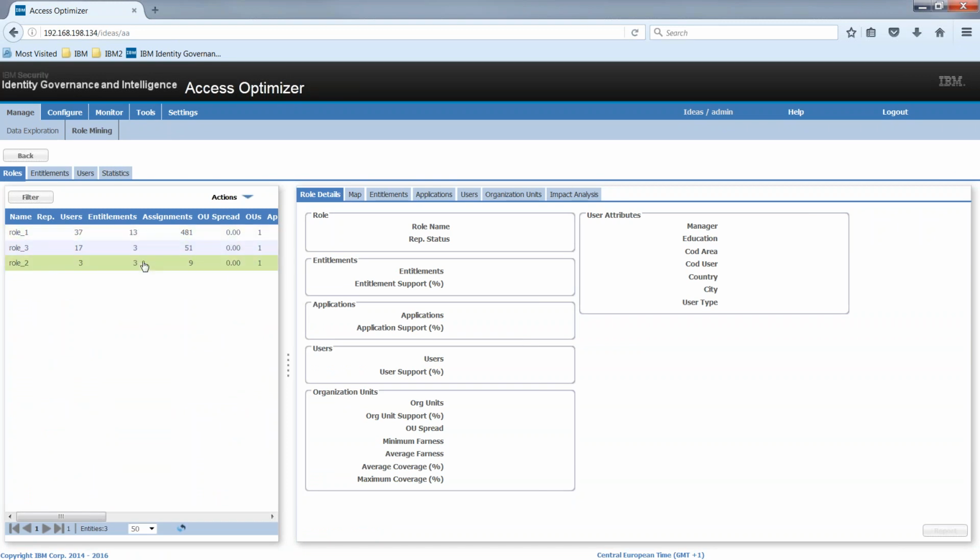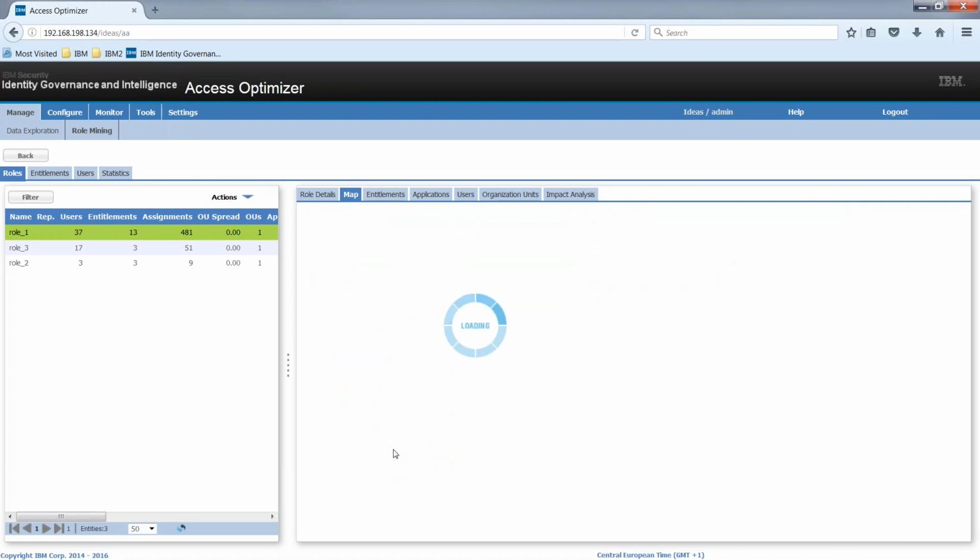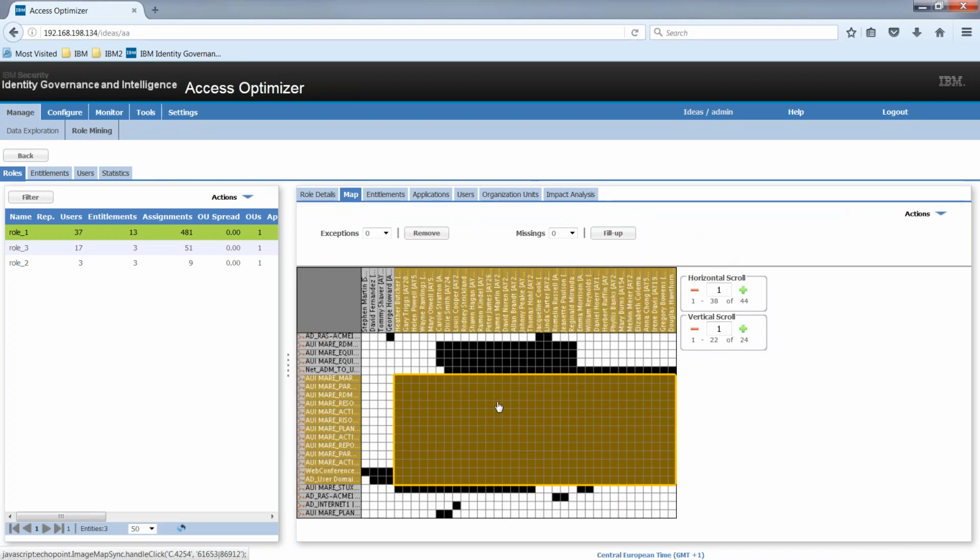Okay, we'll see here, per the criteria that I set up in that wizard-like interface, I've got 3 new role candidates here. And this particular one has 37 end users that have 13 Active Directory entitlements in common with one another, a total of 481 assignments. Let's take a look at that visually to help us analyze this further.